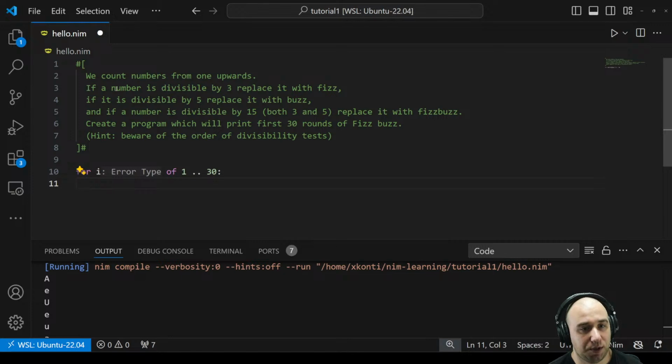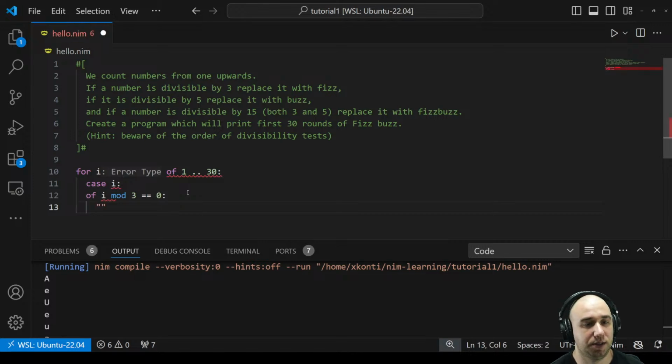So, if the number is divisible by 3, replace it with fizz. If something else, do something else. And if something else, do something else. So again, I feel like this would be a good example of a case statement. So, case i. And we have case of it being divisible by 3. So we take the i mod 3 equals 0. It's divisible by 3, right? If that's the case, we echo fizz.